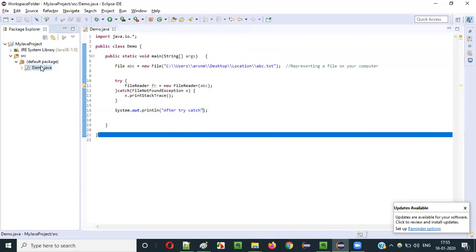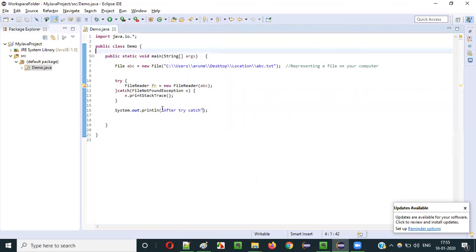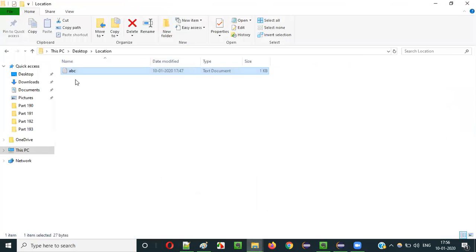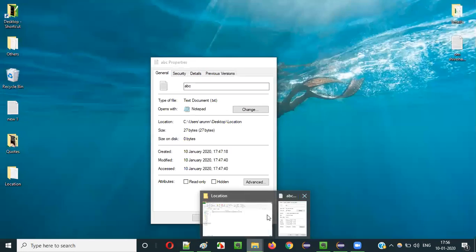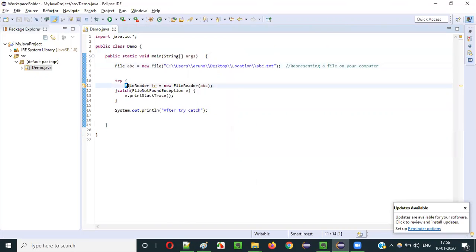Okay. So run this, right click, run as Java application. As you can see, after try catch is printed, because the path provided is correct. We have provided the correct path where this ABC file is there. That particular path we have provided, right? Fine. So this file is there at this provided location, and when this particular statement got executed, it has not resulted in any file not found exception, because this ABC path is correct. That's why no exception has been thrown.